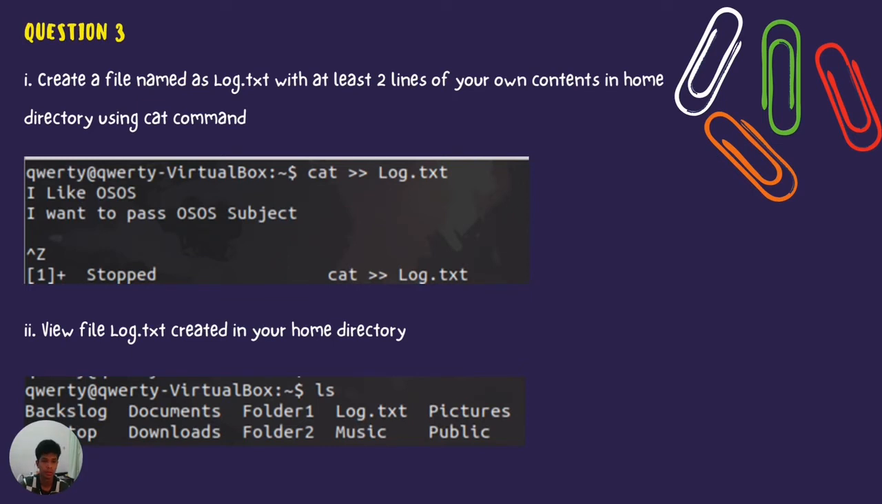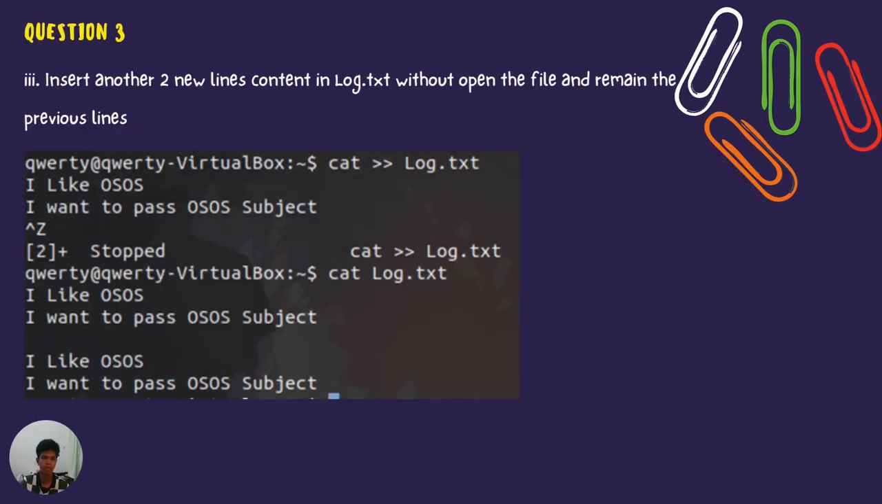For number 2, view file log.txt created in your home directory. I use the ls command to show what we created. For number 3, insert another 2 new lines of content in log.txt without opening the file and keep the previous lines. So we add 2 more lines. So we add I like OS and I want to pass OS subject.